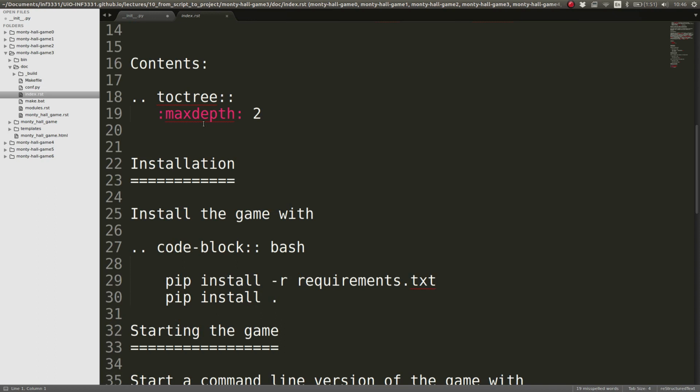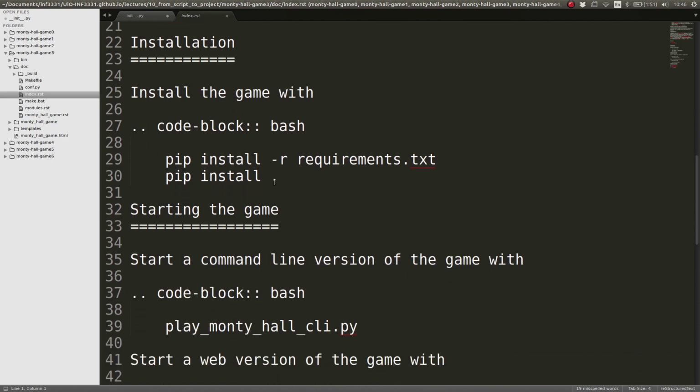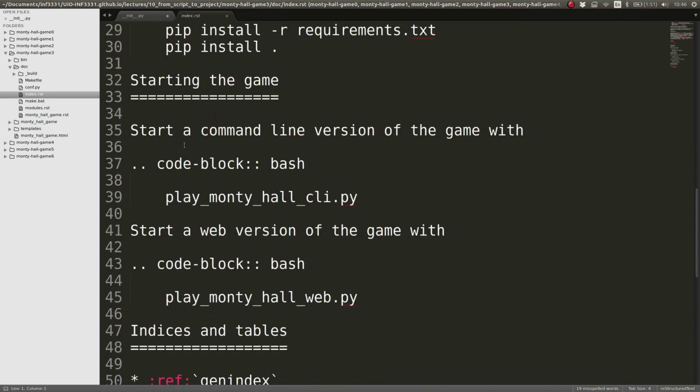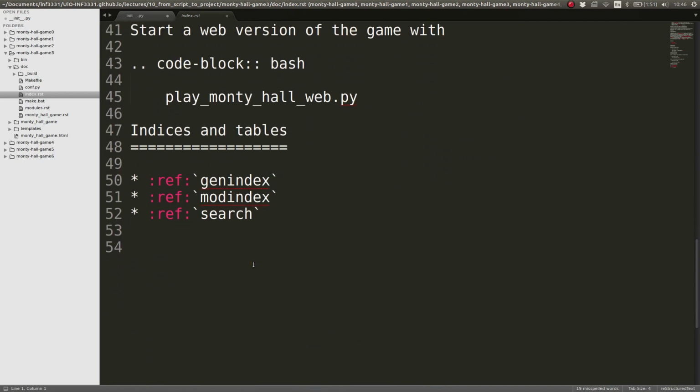Here you can see how it's structured. I say, okay, show me the contents. Then I have some installation instructions. Then I specify how you can play the game. And then I have these indices and tables, and this will show all the module documentation for our package. A lot of this is now automatically generated.